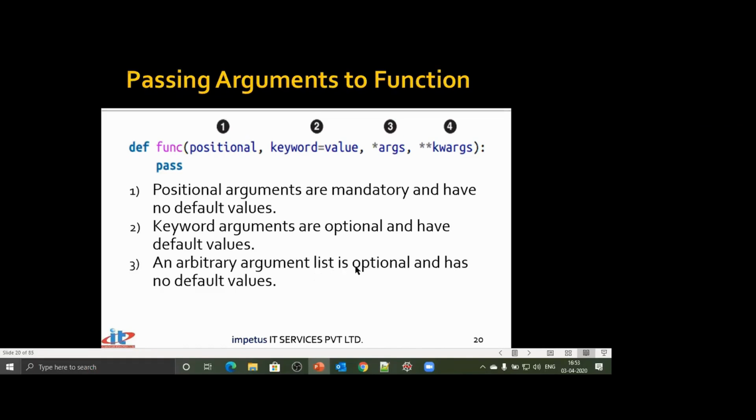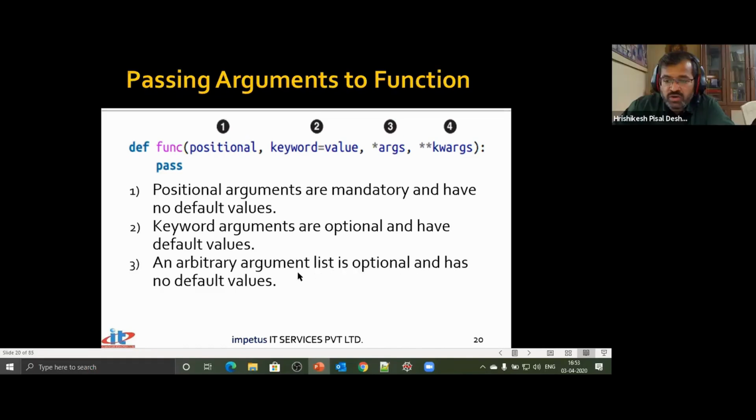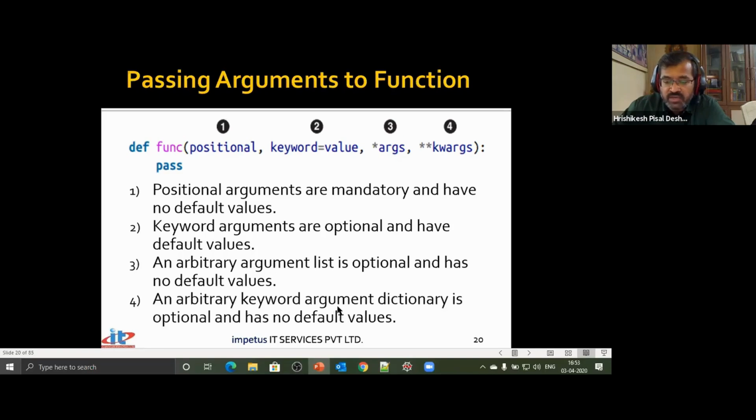Arbitrary argument in the list is optional and has no default value. And the fourth, arbitrary keyword argument dictionary is optional and has no default value. Now we are going to focus on the third and the fourth. We have finished the first and second parameters. The third and fourth type of things are what we're going to look at now.